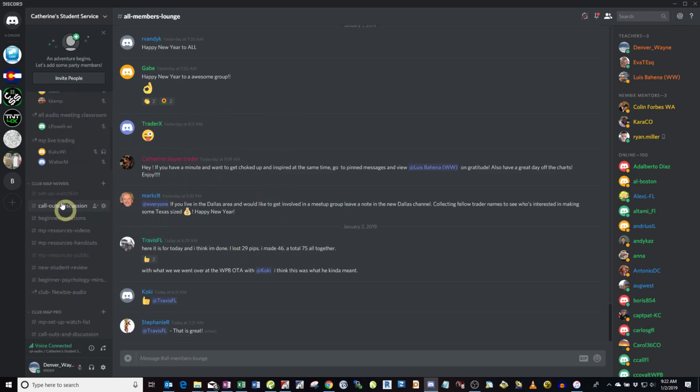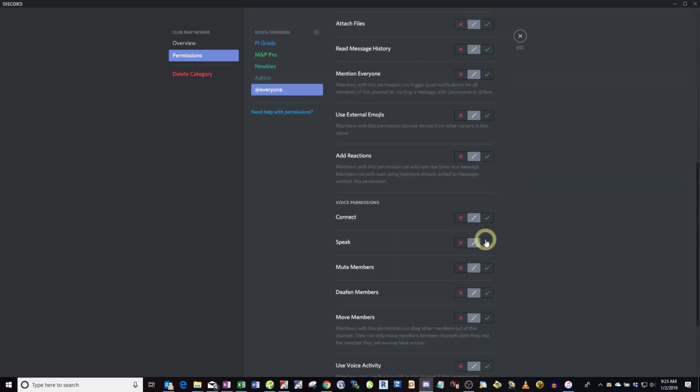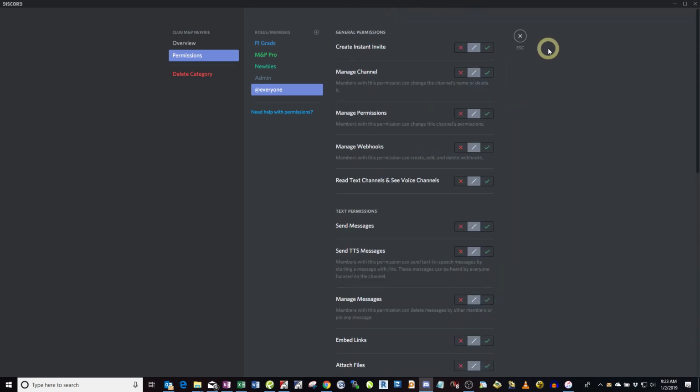So I'll give you another example. Here's the Club M&P. I right click, go to edit, and go to permissions. Everybody can see the Club M&P newbie channel: PiGrads, M&P Pro, newbies, admin. And the everyone role has no rights because I changed that in the role.